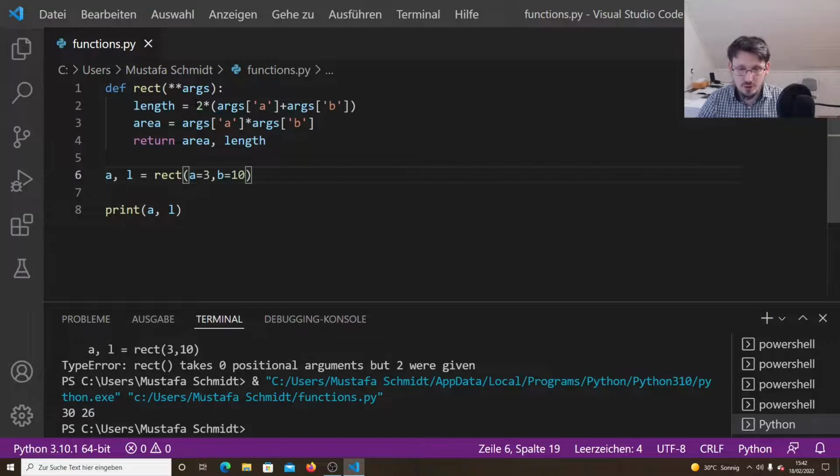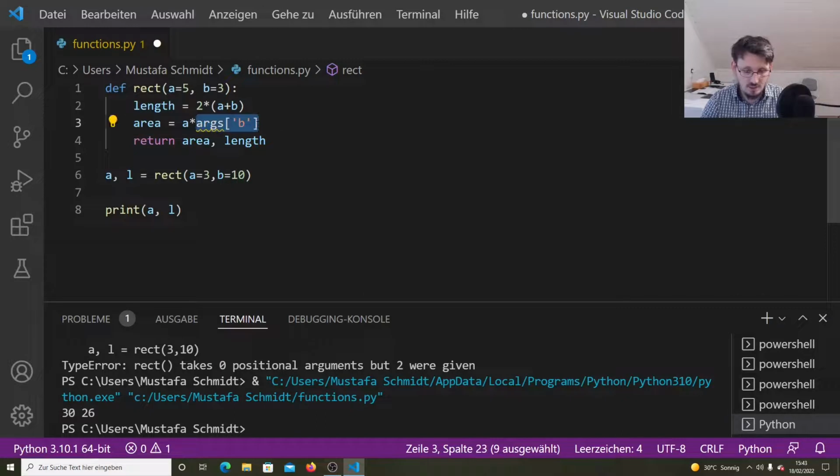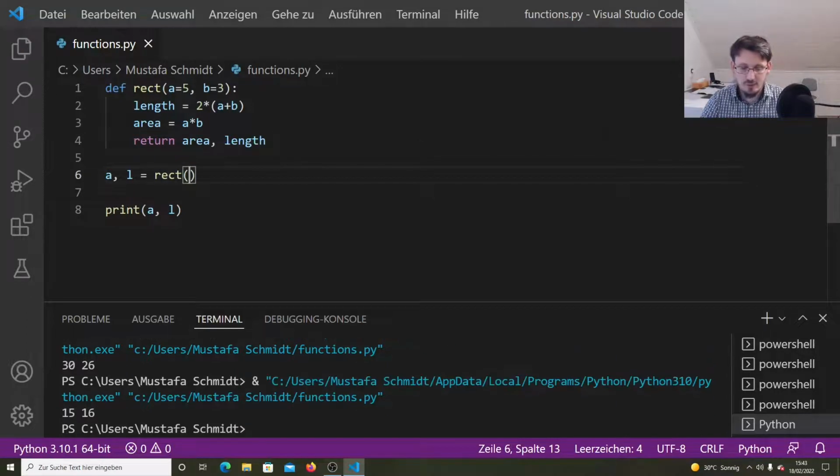We can also insert some default values in Python. This is also a very important thing. I used this quite often because it makes life a little bit easier in some cases. So let's suppose we go back to our previous version and we write here a equals 5, b equals 3. Then again we change these args to a and b. And now we don't insert any value when we call that function, and we run the program.